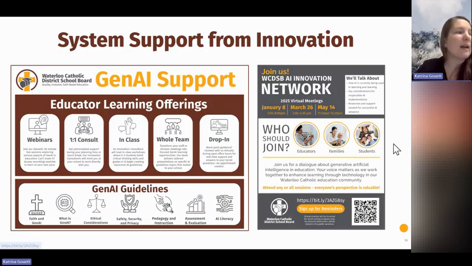We're also building a WCDSB AI Innovation Network. We really want to hear a diverse cross-section of voices to help impact the future of AI at Waterloo Catholic. So we've already met on January 8th, but we have March 26th and May 14th dates also coming up. And if you know students or families that would like to participate, or you would like to participate, we would love to have you there.